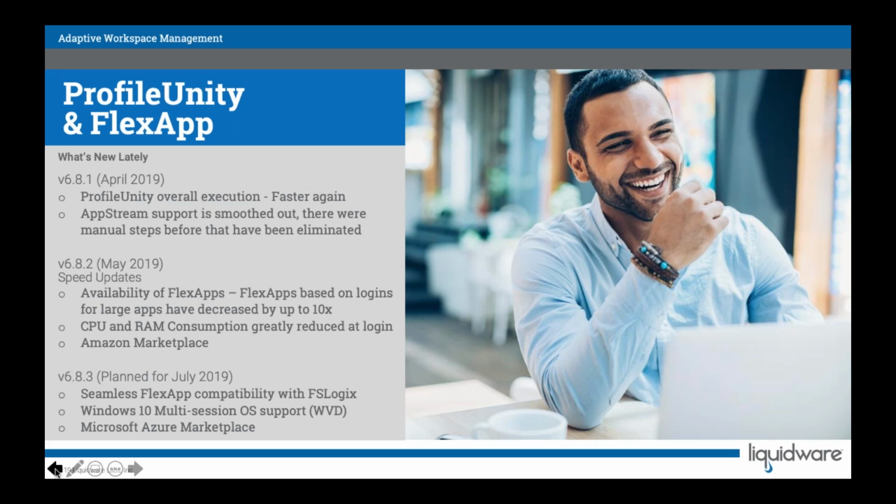So we'll talk about what's new here in both ProfileUnity and FlexApp since the last time that we've done one of these webinars. If you'd like more details about what's new in the last year, I recommend you go out to our website and look at the recorded webinar from the previous session that we did about 6 months ago. So what's new lately? Well, we're going to cover 3 product versions here that have been released this year.